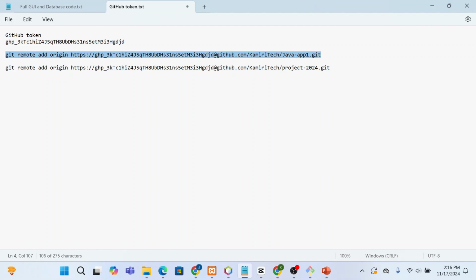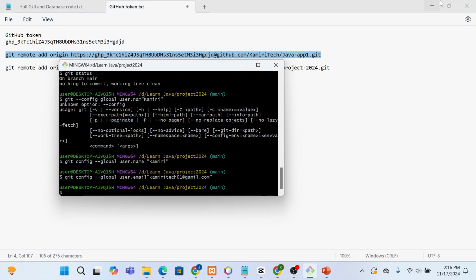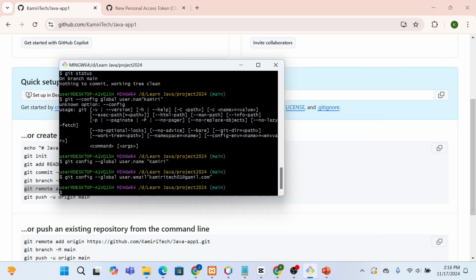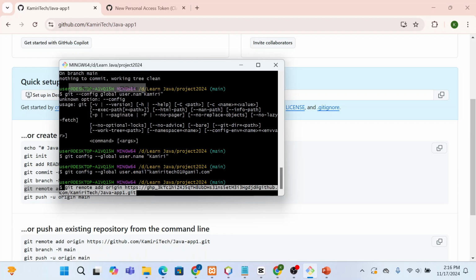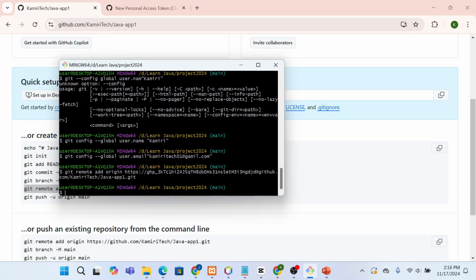Then I come and copy this one. I go back to my Git Bash. You can see my Git Bash over here. I come and paste. Remember, Git Bash just doesn't work with your shortcut keys. Then I can click enter. Now it has worked for me.